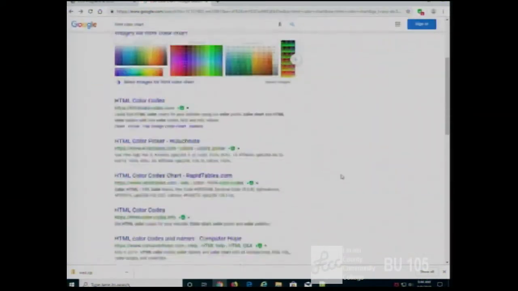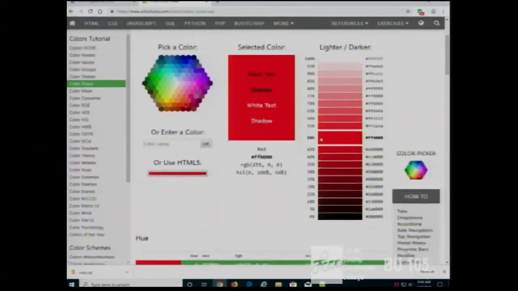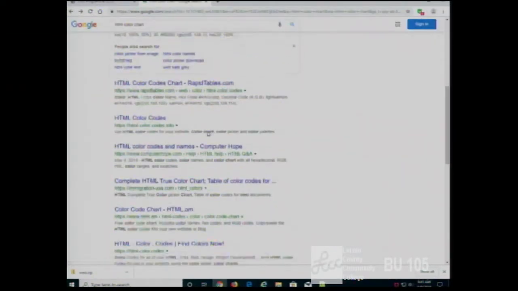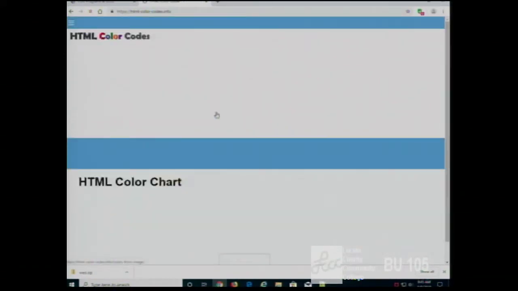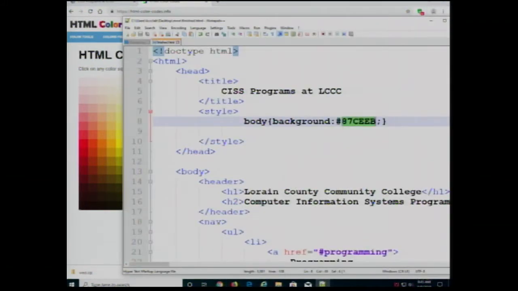Now, remember I said that there's 140 web safe colors, but most browsers are going to support a lot more than that. There's ways to show the color and so on. So with these, all you have to do is find a color you like, that one. And that is the hex code for it. So even without knowing what that hex code represents, you just have to be able to pick the one you want and copy and paste.